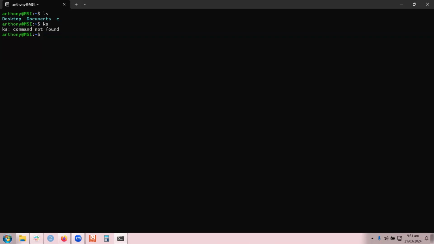Several commands are frequently used for inspecting and managing files and directories. The first of these commands that we're going to use is to find out where exactly we are, and that's using a command called pwd, which stands for print working directory. So pwd. As we can see, I am located in my /home/Anthony directory.